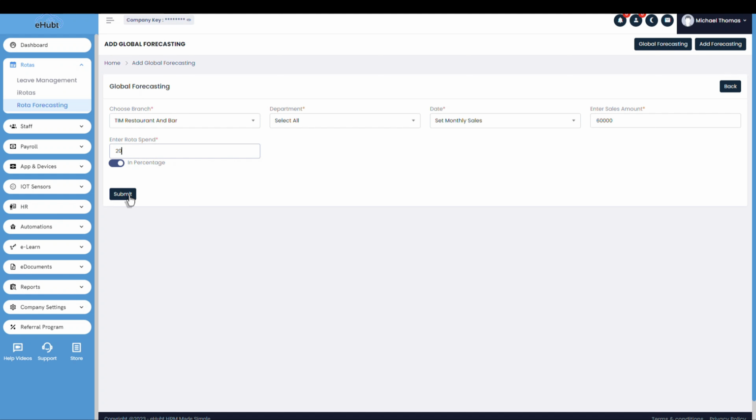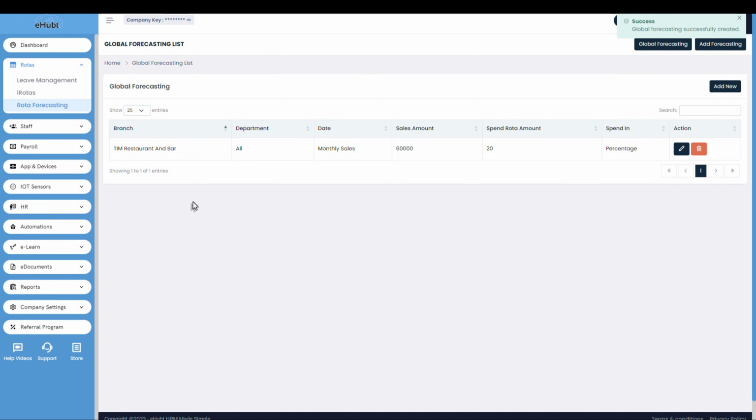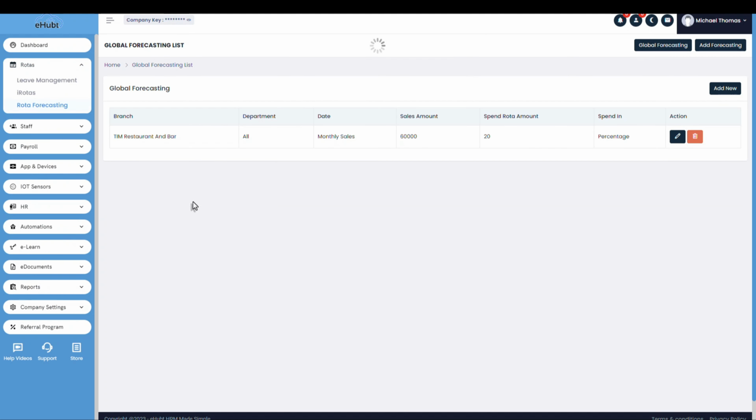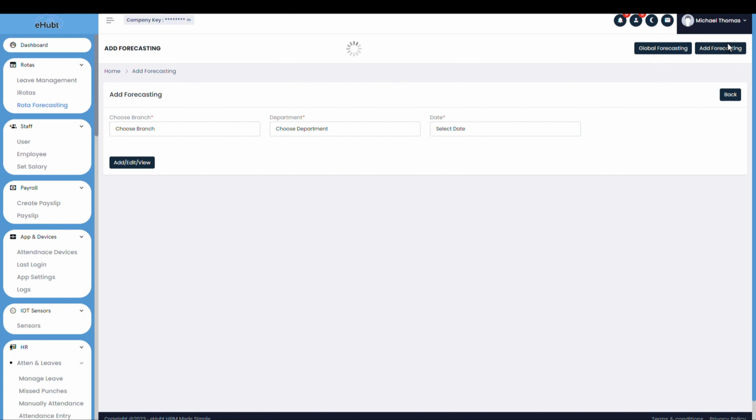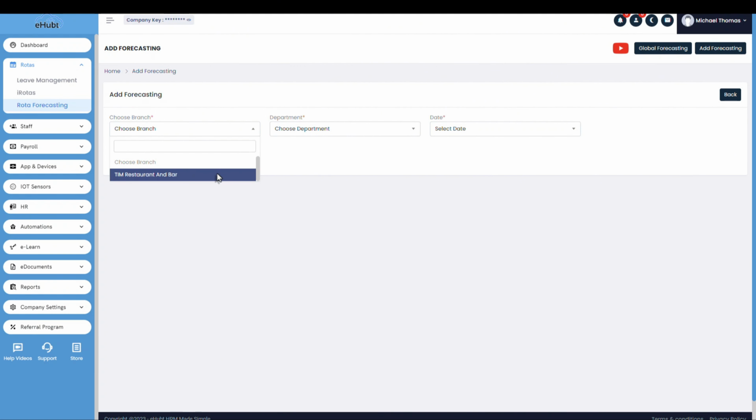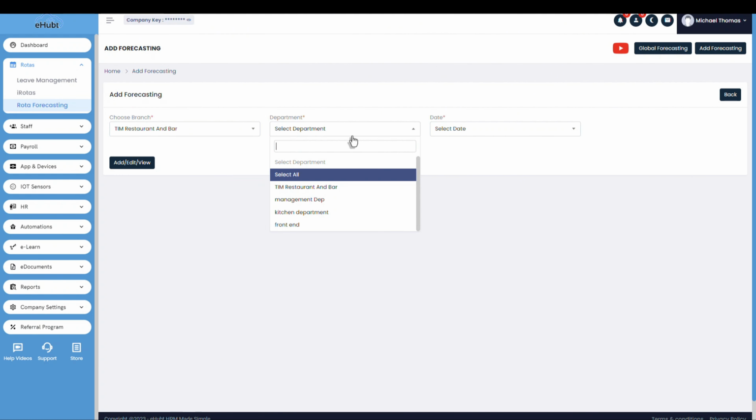In this example, we set the Rota spend to 20%. Once everything is set, click Next to save the forecast. For a new forecast, click on Add Forecasting. Select the branch, department, and choose a date range. We are choosing 1 week.